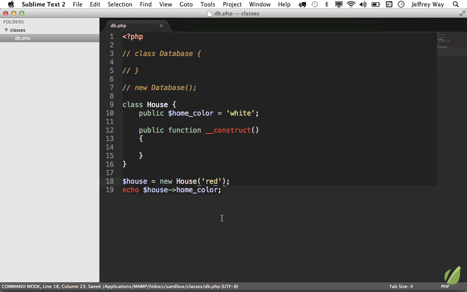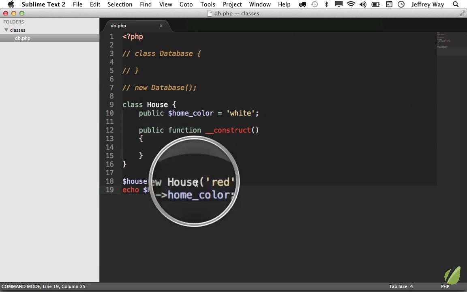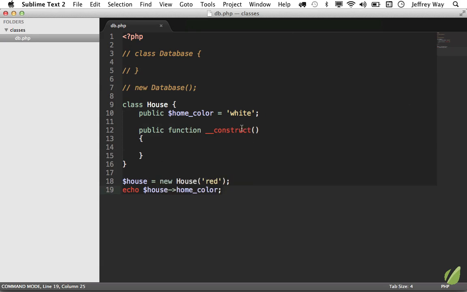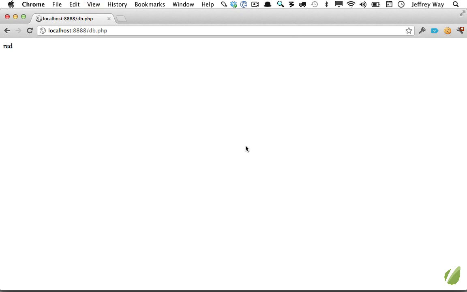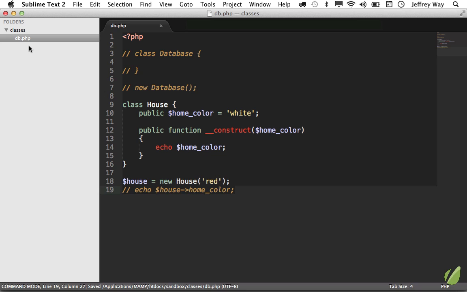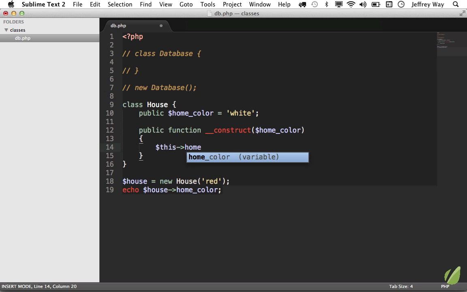So now what we want to have happen is when I echo house home color, I would like the home color to be red. But if I reload it, it's still set to white. Well, when we create a new instance and we pass these parameters, they can then be set from the construct function. So let's say home color, like that. Now, if I echo home color, and I comment this line out, reload, now notice that we do have access to that value.